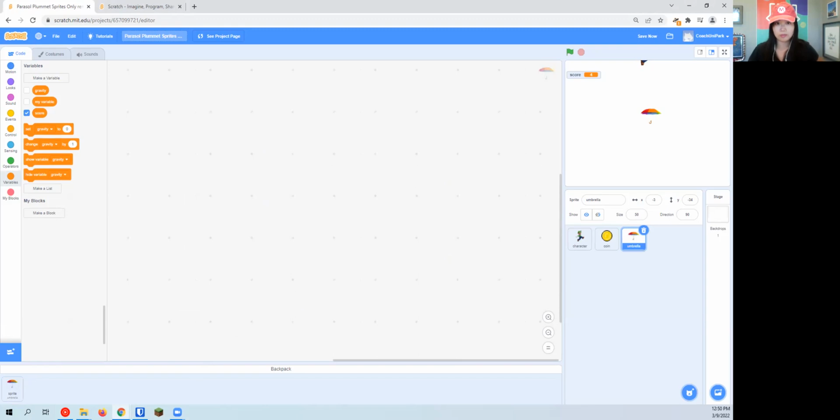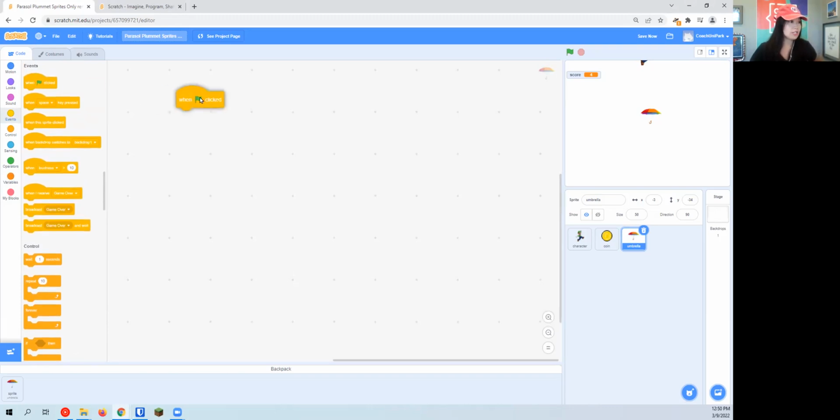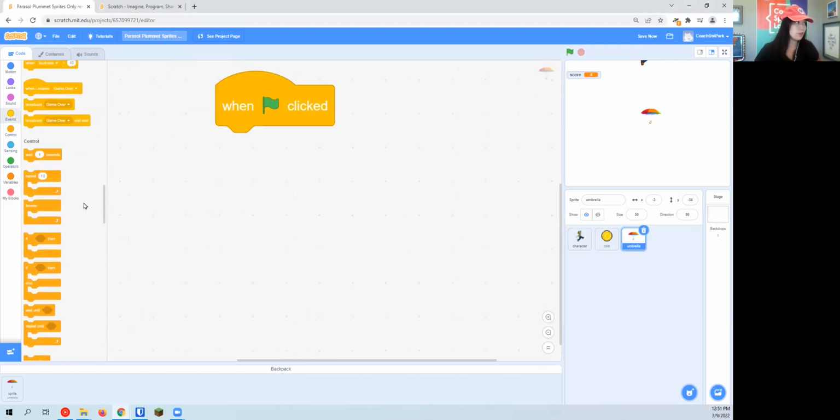Okay, so now we have an umbrella. So the umbrella, if you recall, is a cool thing that the character holds, and it will open and close as the character rises and falls. So what we want to do is add, when the green flag is clicked, we want this to do it forever and ever and ever. So we use our favorite forever block.